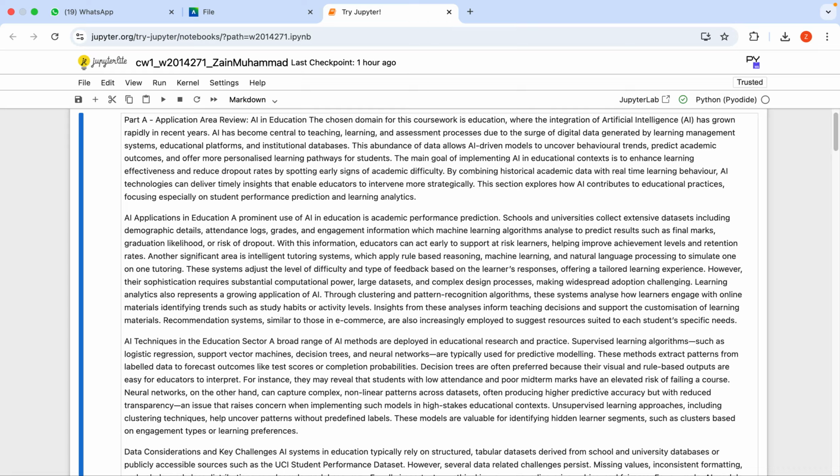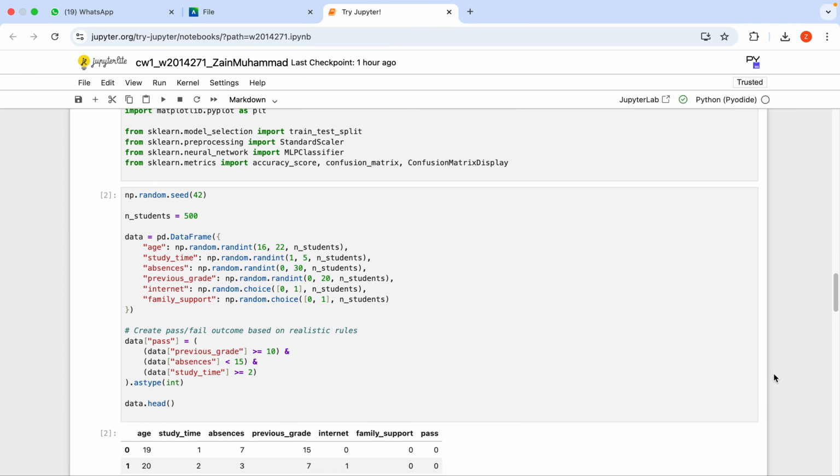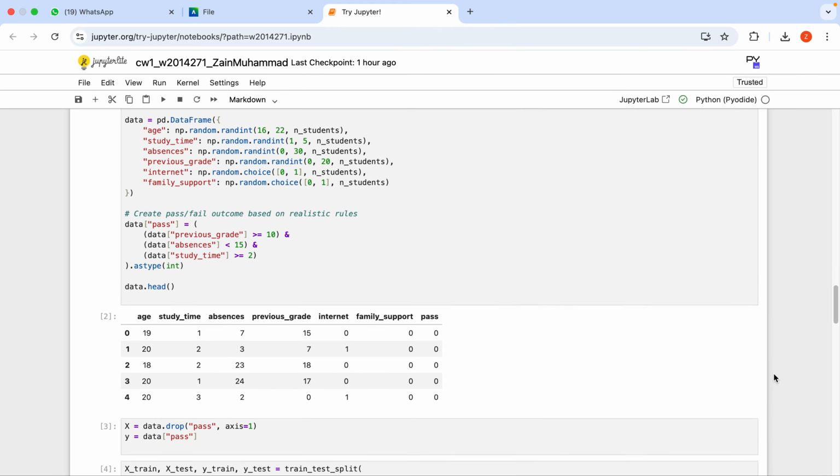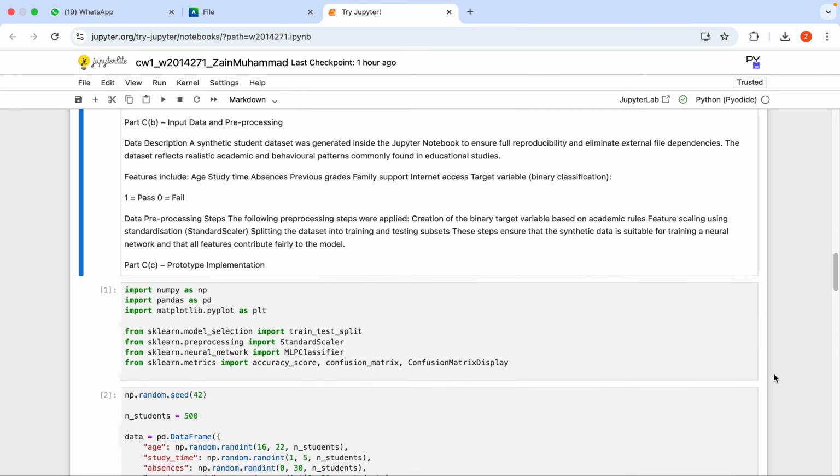And this has been implemented through the use of the Jupyter notebook, as you can see here, along with the code. And I will be going through this today.